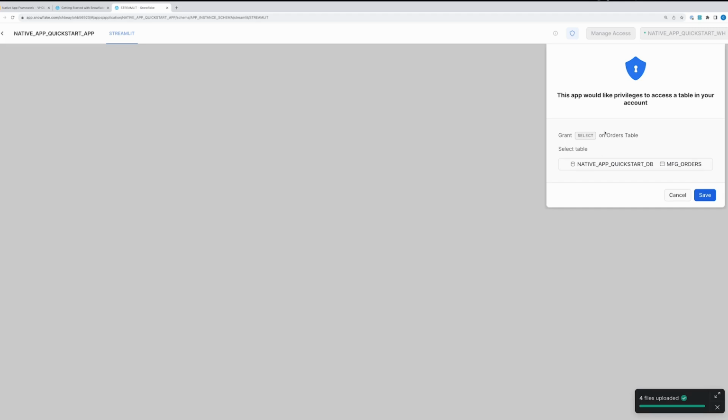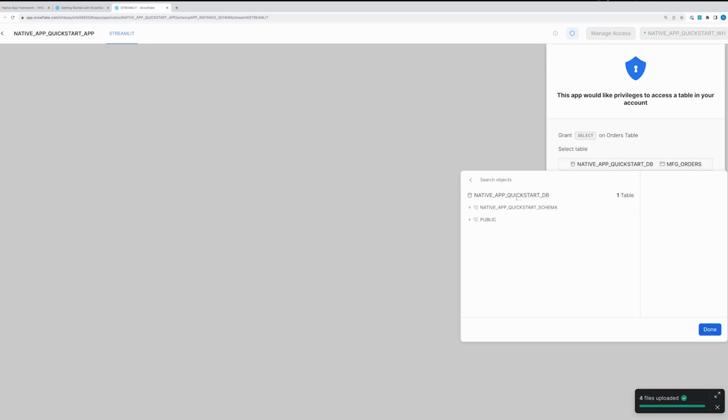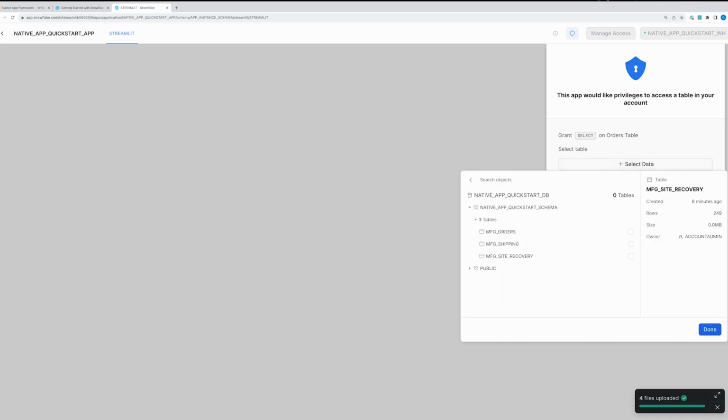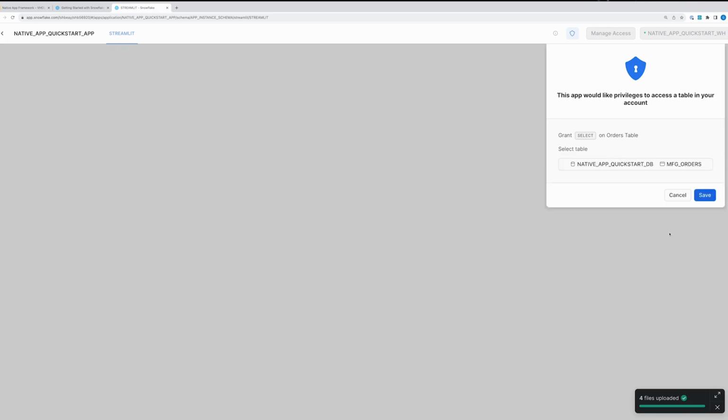Actually, it looks like this automatically picked the correct table. If I were going to do this manually, I could expand this, go into here, and say, hey, yes, I want you to use the orders table, MFG orders table. Looks like I accidentally unselected it here, so let me reselect it. So done. There it is. So I'm going to say save. And also, if you're an admin, you would be able to view permissions across all the native apps installed in an account. So let me go ahead and hit save here. As you can see, privilege is successfully granted to the native app quick start app. So that was for that table.